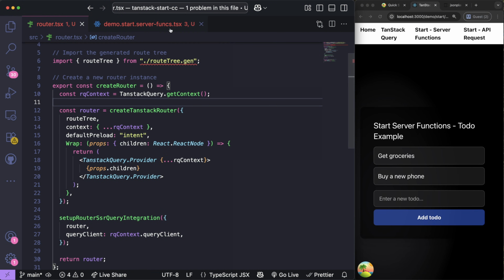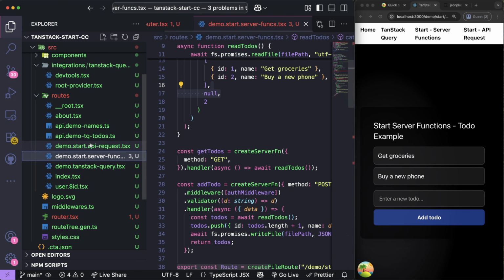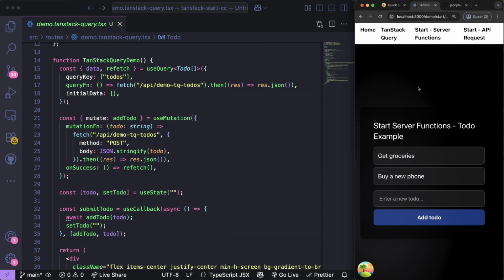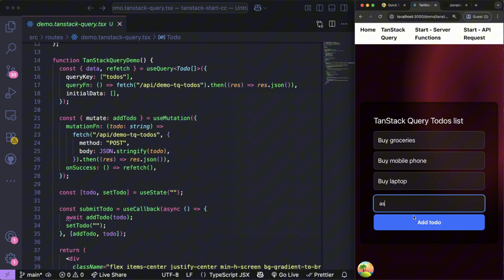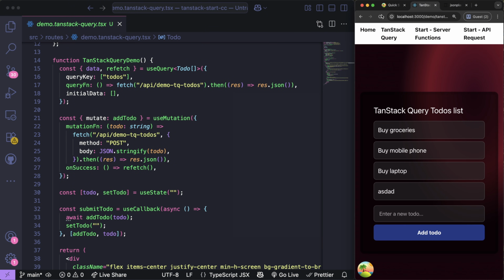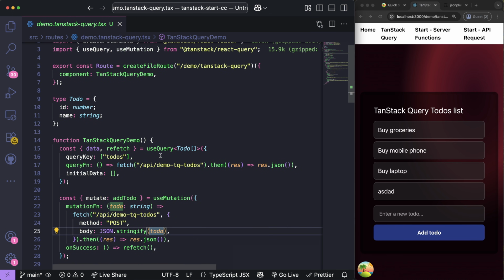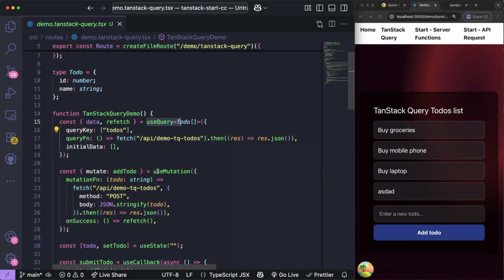Okay. So in the demo.tanstackquery.tsx, this is the same to-do list type thing. You can add a to-do here, and it will add it to the list. And if I refresh, it will keep it there. Now, the main difference is that you might notice we are using TanStack Query through the useQuery hook, useMutation hook, and so on.